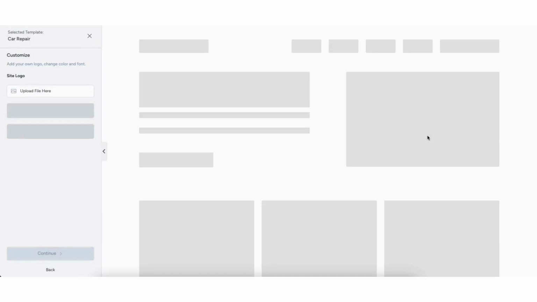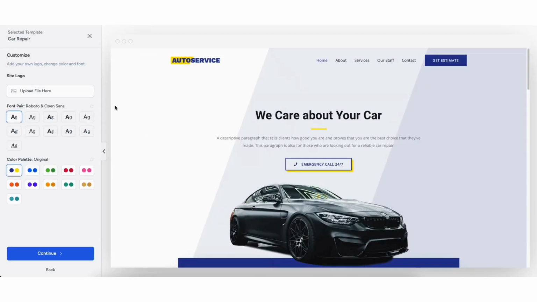an auto service website. You can upload a logo if you'd like. You can do this at a later time, so if you don't have one now, no worries. I cover this later in the video. You can now choose the font and colors for your site. You can update these at a later time or change them whenever you'd like. I cover this later in the video.